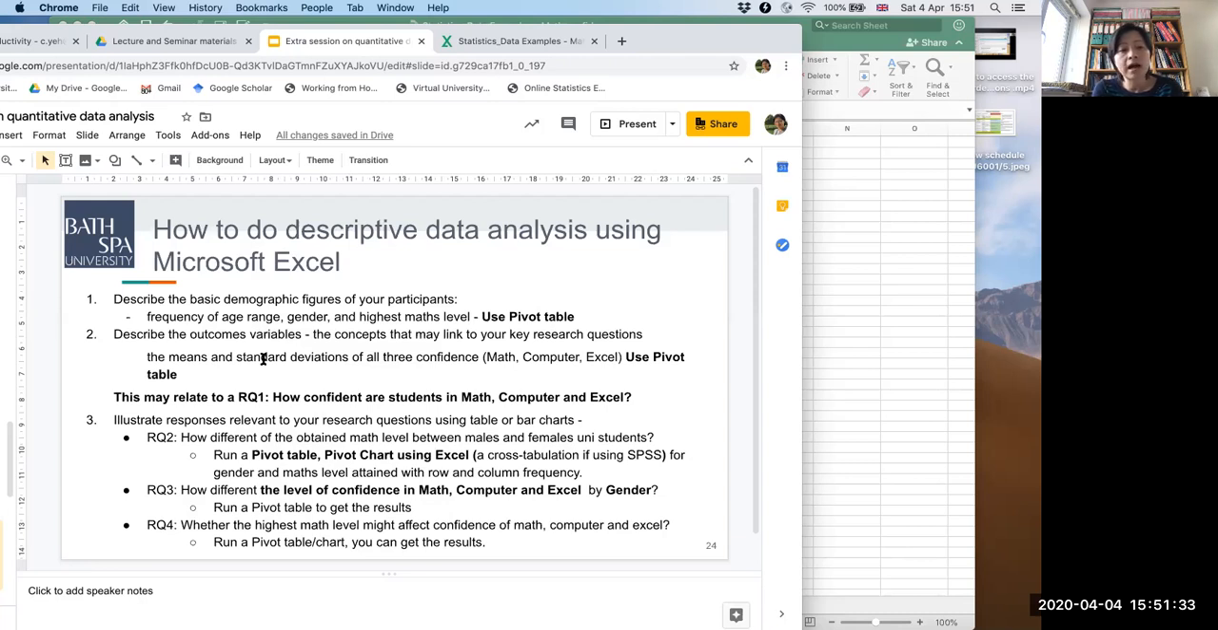So for example, I am just making these research questions up. One of your research questions could be, how confident are students in mathematics, using computers and using Excel? You can use your data to respond to these research questions after you analyze it. There might be other research questions, such as research questions 2, 3, and 4, that you will be able to answer with descriptive analysis.